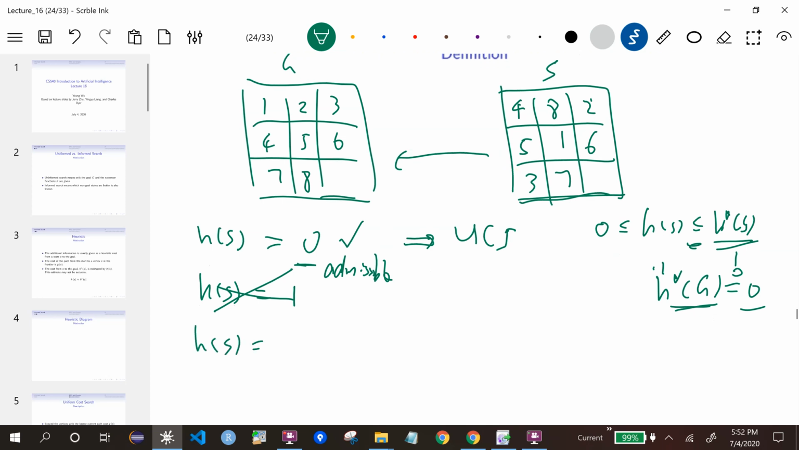Next, let's try some more useful ones. Here, the number of incorrect tiles. For example, let's do it for this particular state. Which ones are correct? I think only 6 is correct. So the number of incorrect ones is 7 for that particular S. Is it underestimating? I guess it needs at least 7 steps, right? It needs at least to put this 4 in this place and 1 in that place. So at least it needs 7 steps.